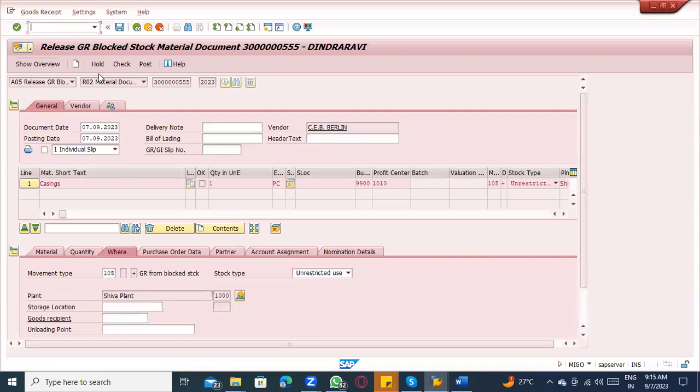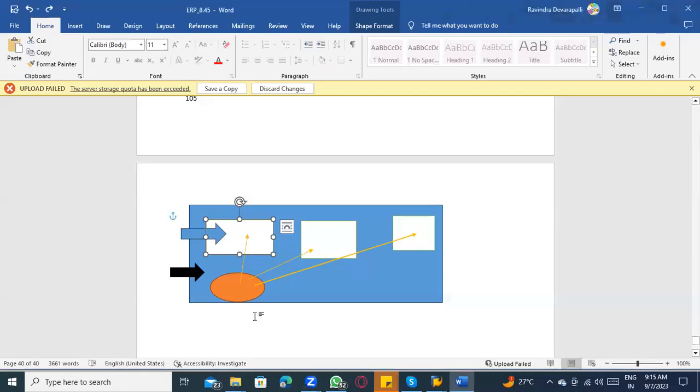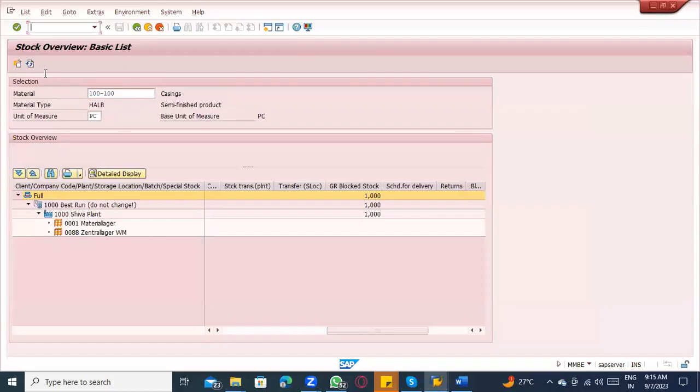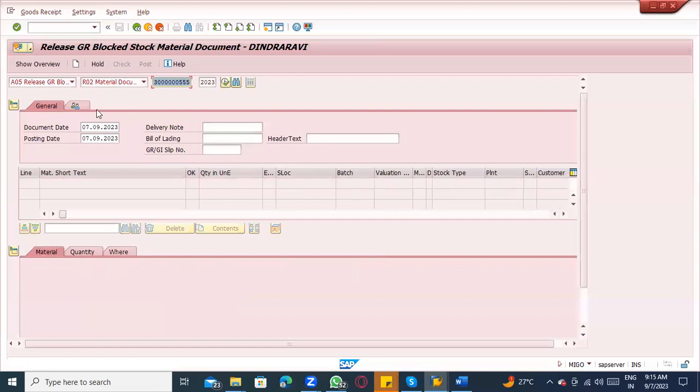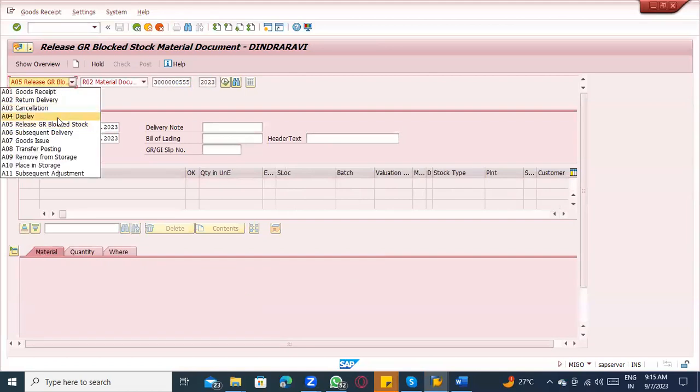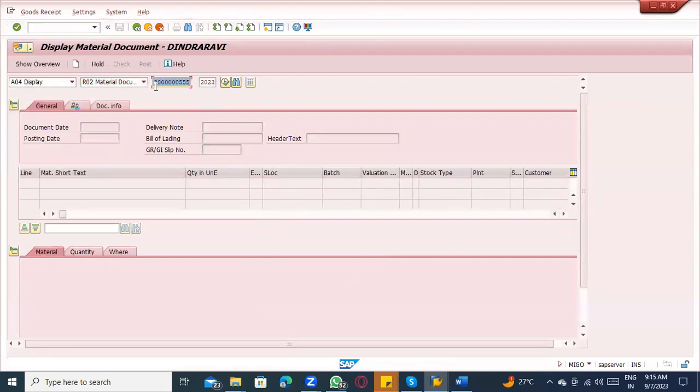Now what I'm doing here, if I'm finding some return goods, that means some product was not good. Before this, I just want to show you one thing here. If I go to MIGO, the document which is created for 103, this is the 103 document which is created.